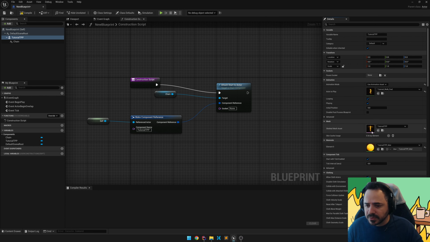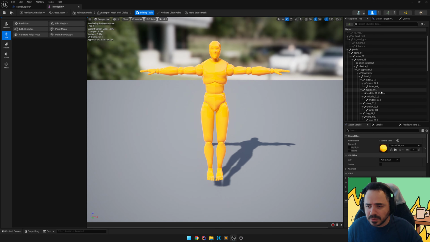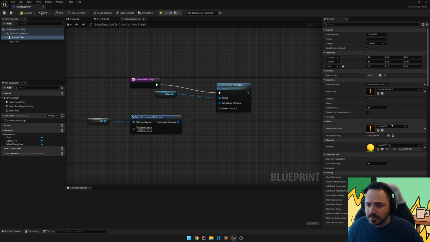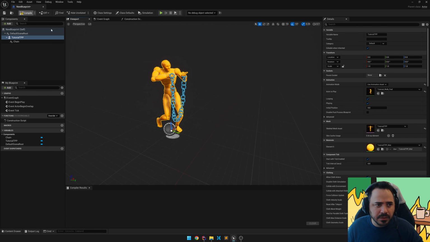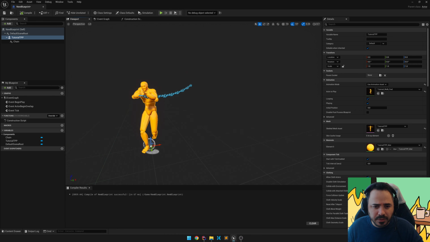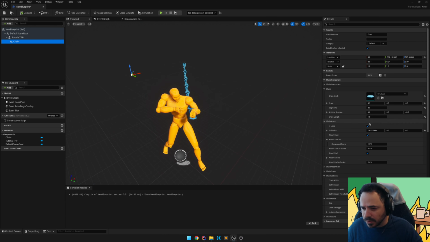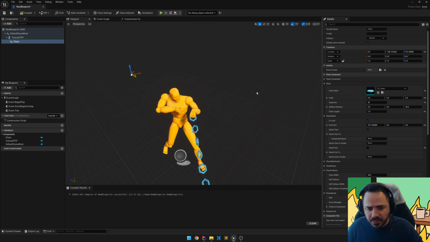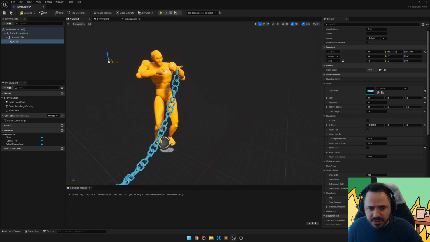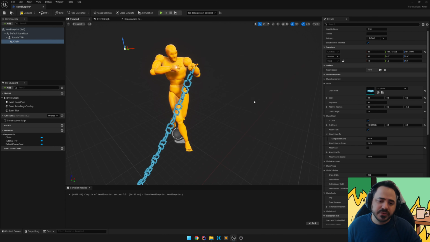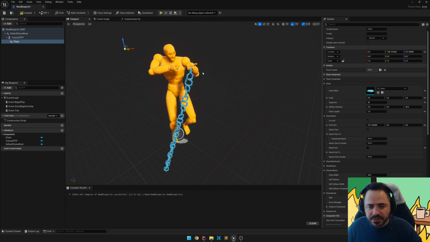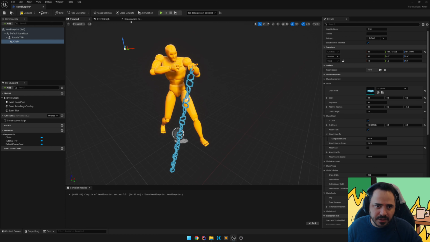So again, I'm just going to get inside here and copy this socket name, put it under socket. Now, because I have not disabled the attach end, you will see that. But if I disable the attach end, you will see now it's just attached to the left hand.